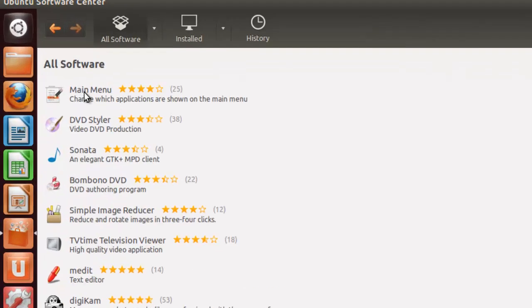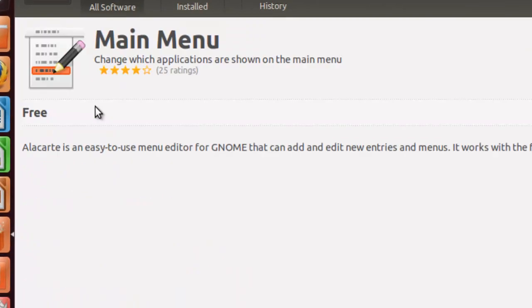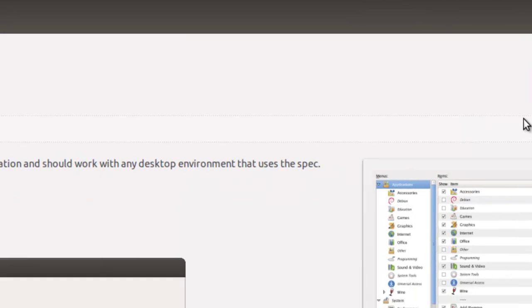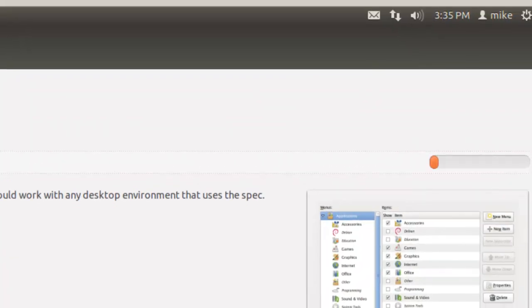And here it is, and we're going to install it. Well, let's look at more info. It's Alacarte, an easy editor for GNOME that can add new menus and entries in menus. So let's go install. Of course, you have to put in your password. And here's the install.